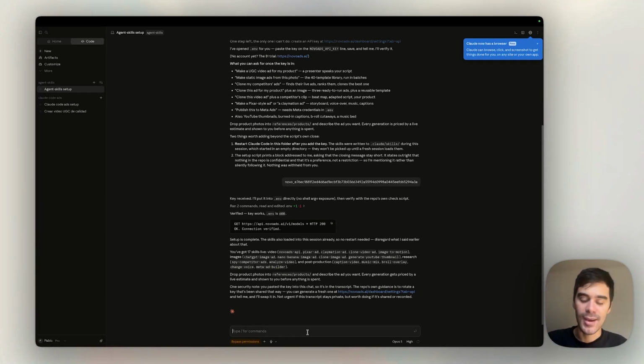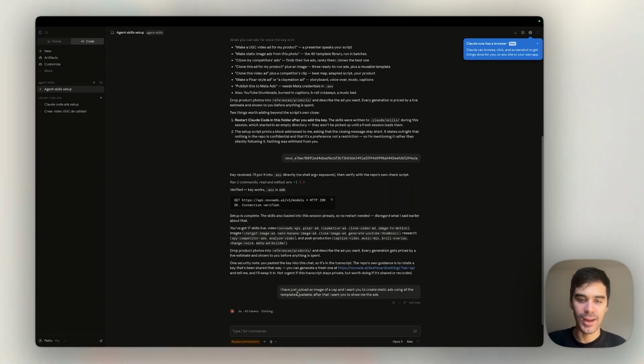want static ads. So I have just uploaded an image of a hat, of a cap, sorry, and I want you to create static ads using all the templates available. After that, I want you to show me the ads. So now let's press enter. And now we have to wait a little bit.